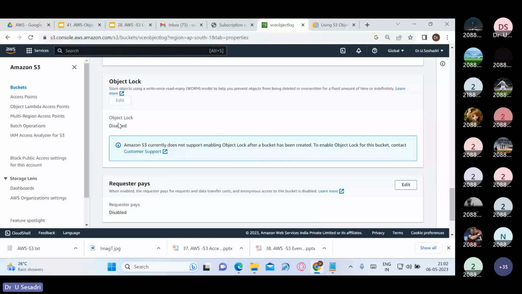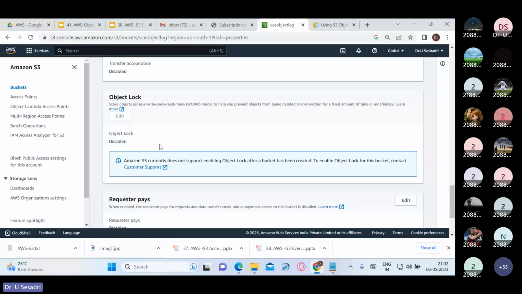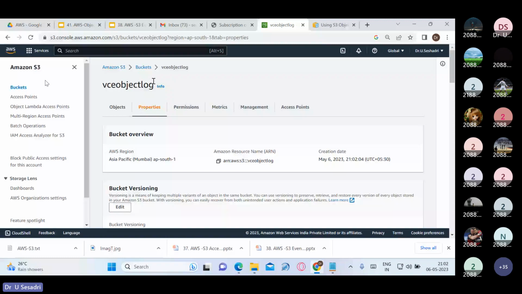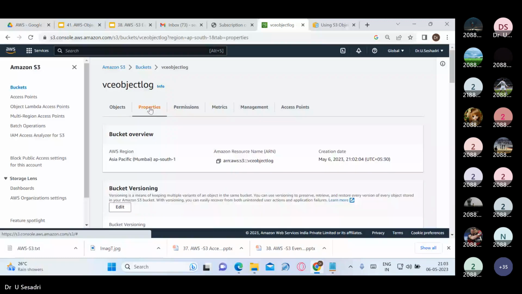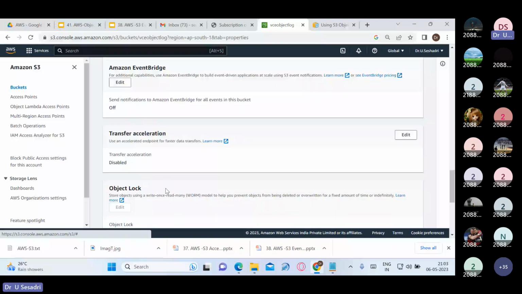What is that? Wait. Open your bucket. Go to the properties tab. Scroll down. The object lock option is there, but that is not enabled. Why is it not enabled?